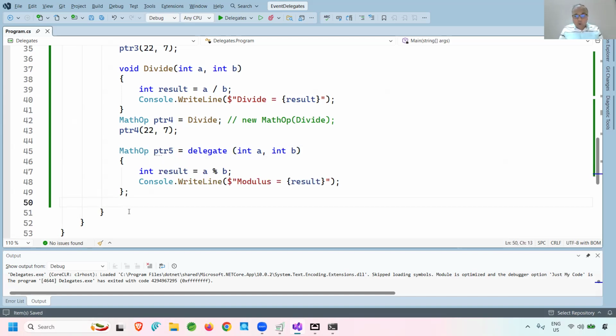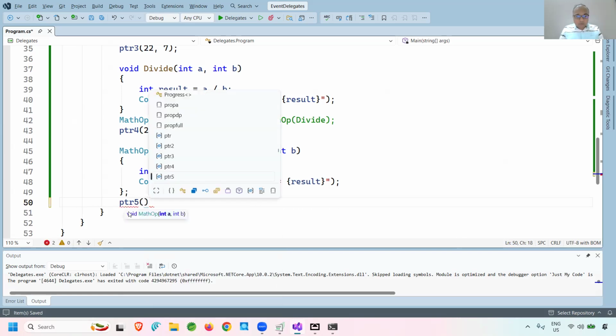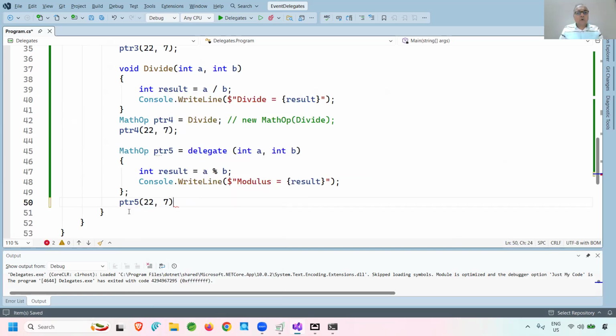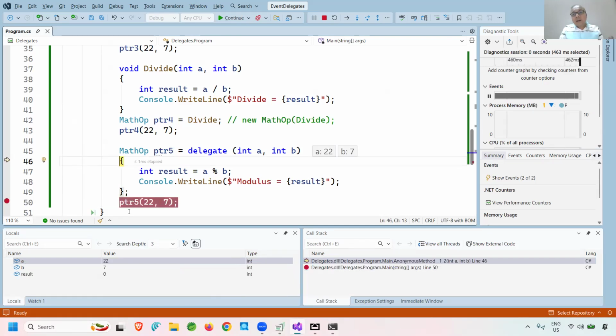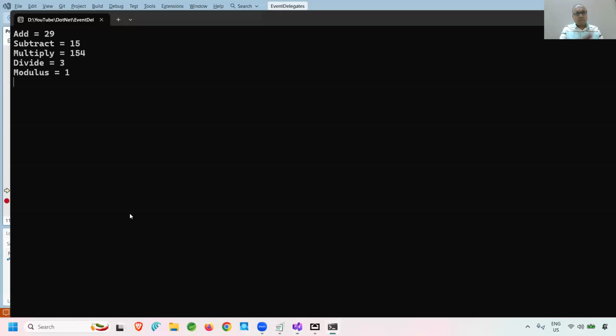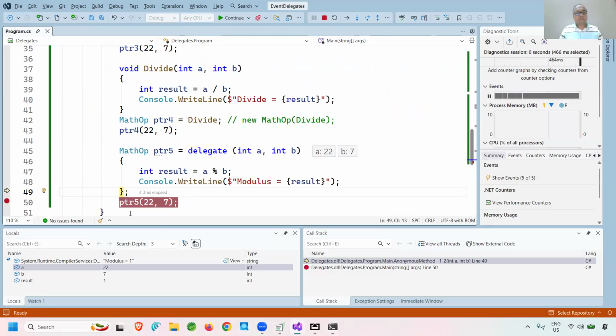Now we can call this ptr5 with the same arguments again. Let me set a breakpoint and debug it. Again, I will use F11 and you will see that it will jump to the anonymous method. It will execute that 22 by 7, the remainder will be 1, that is displayed over here.